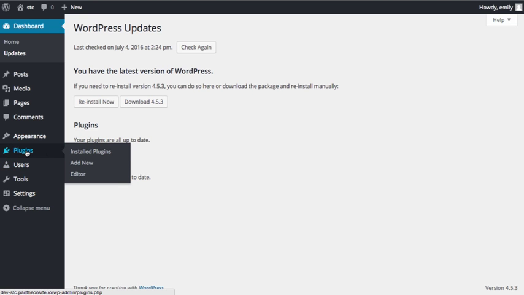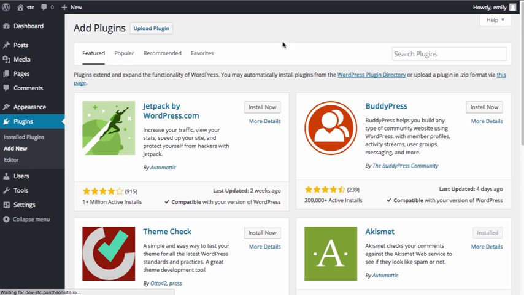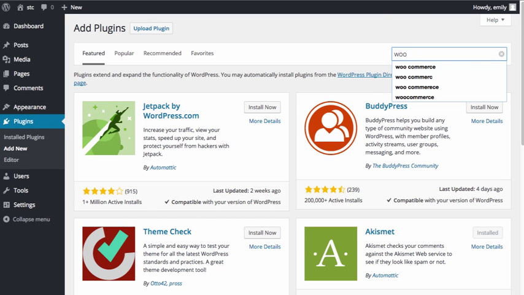The next thing I'm going to do is go to the plugin section of WordPress. From my plugins page, I'm going to click the Add New button, and I'm going to search for the plugin that I want. We already know that we want WooCommerce. It is worth mentioning that you're going to want to write WooCommerce, one word. Don't put a space in there.